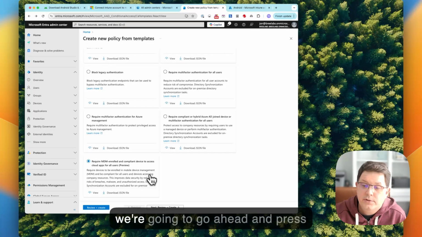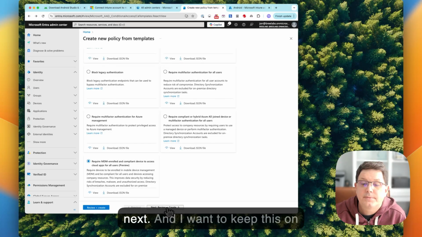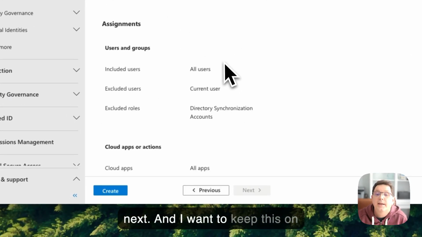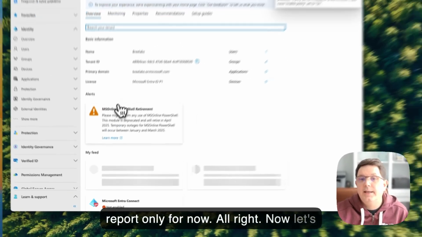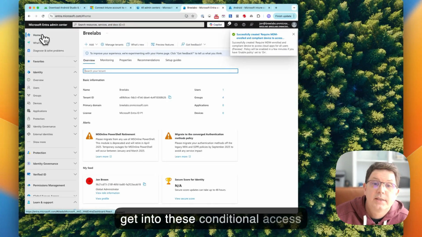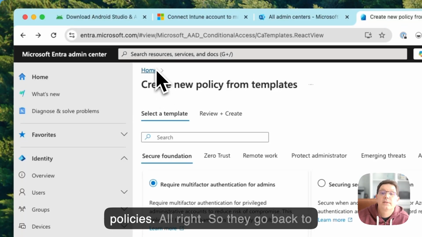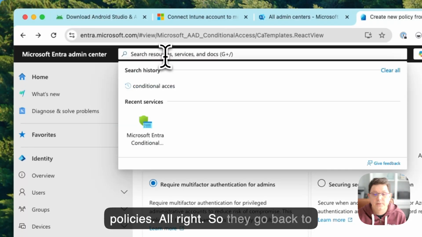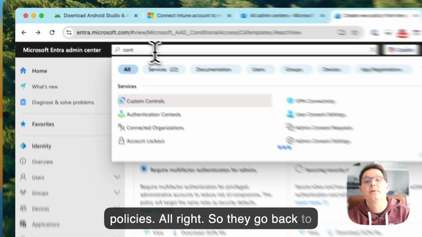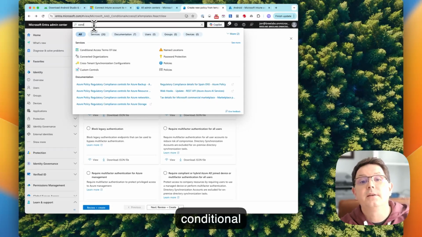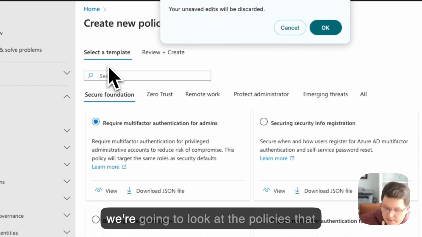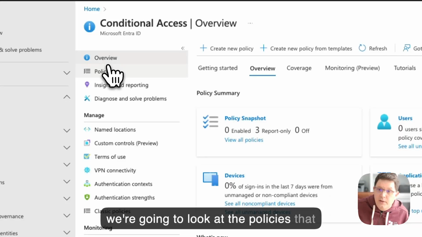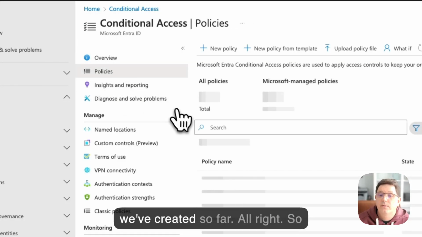We're going to just stick with require MDM enrolled and compliant device to access cloud apps for all users. So we're going to go ahead and press next. And I want to keep this on report only for now. All right, now let's get into these conditional access policies. All right, so I'm going to go back to conditional access, and we're going to look at the policies that we've created so far.